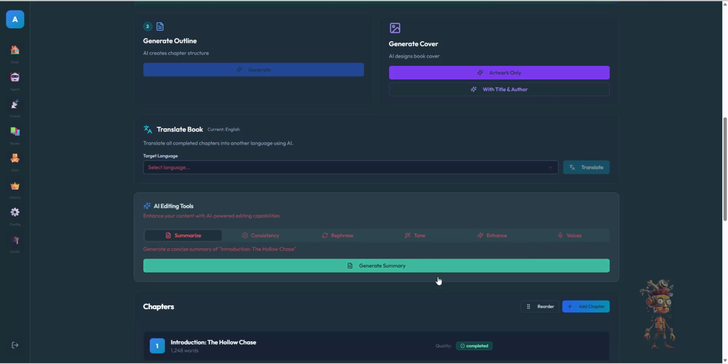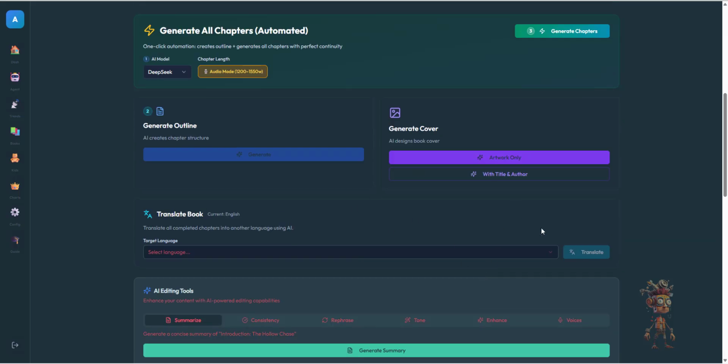So you have these options once it starts generating the chapters, just to use for your own personal use, and just to check your consistency and things like that, that you want to proof before you actually put it out in the public.